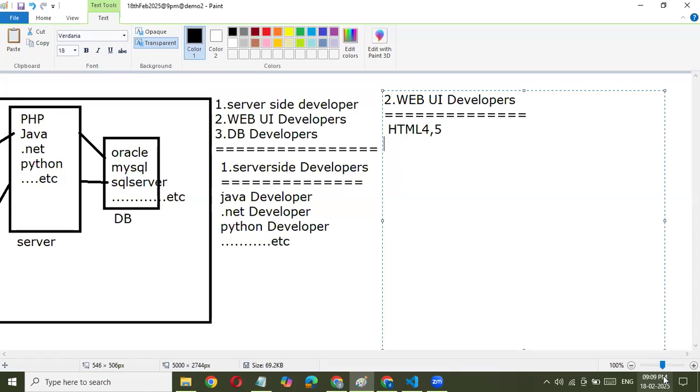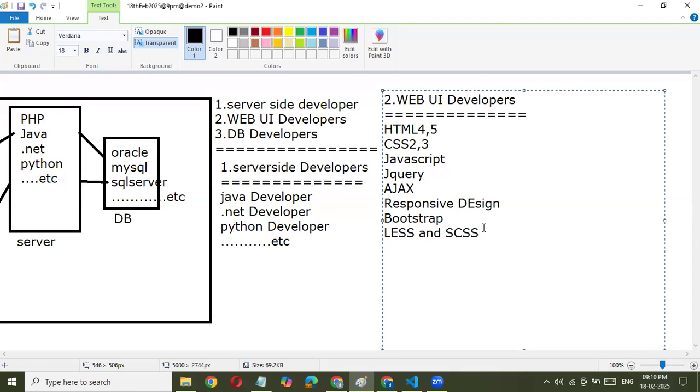The list of topics is: HTML 4 and 5, CSS 2 and 3, third JavaScript, fourth jQuery, fifth Ajax, then responsive design and Bootstrap, along with Less and Sass. Along with these, we also have to learn JavaScript-related frameworks, such as Angular, React, Node, any one framework.